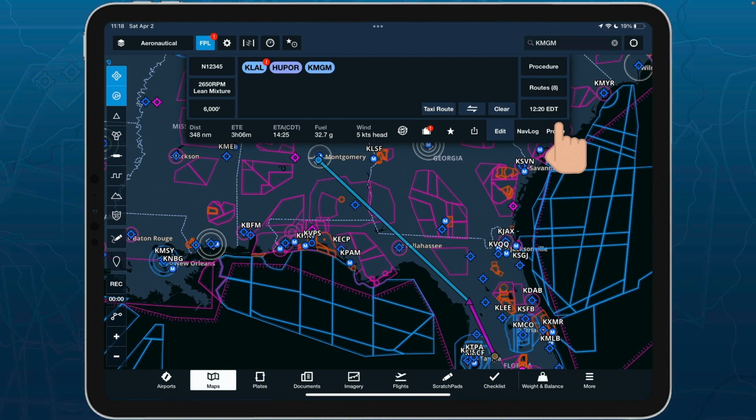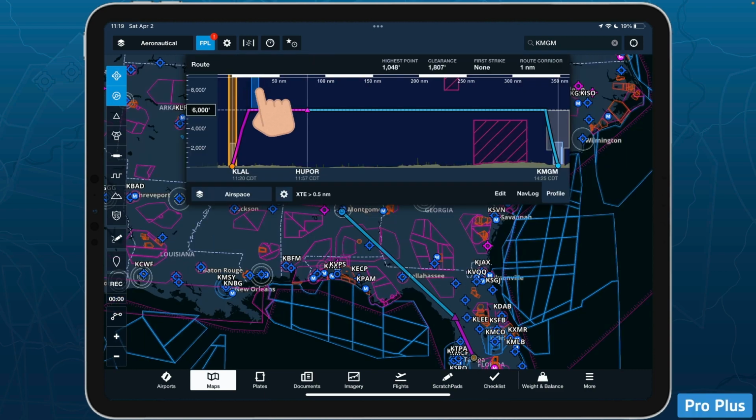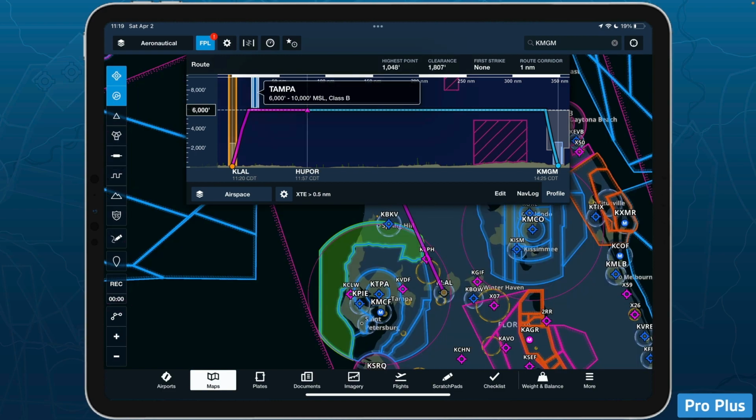Another tool that's available to Pro Plus subscribers and Performance Plus subscribers is my route profile view. So right now I'm only looking at my route in my maps view. If I'd like to look at a cross section of my route and I'm a Pro or Performance Plus subscriber, I can tap once on that profile button and I see a cross section of my route, and this includes airspace along my route. So I can see the lateral and the vertical extent of airspace along my route.